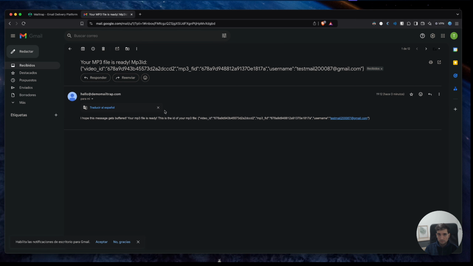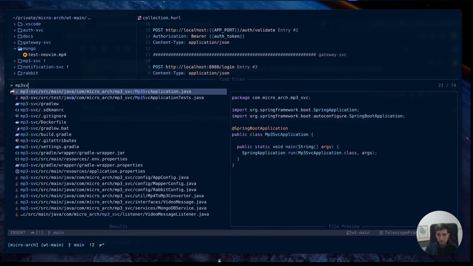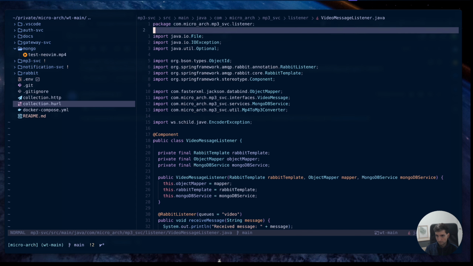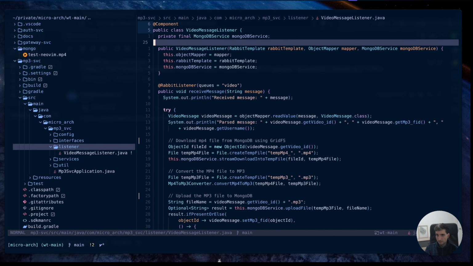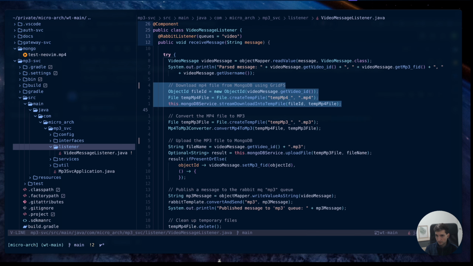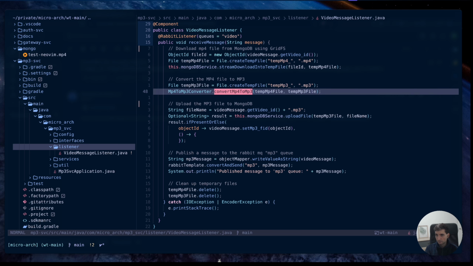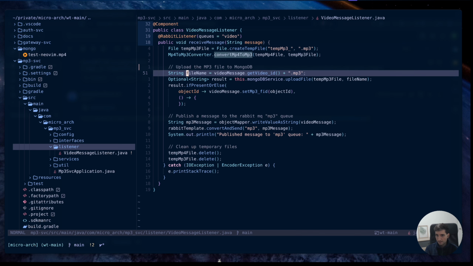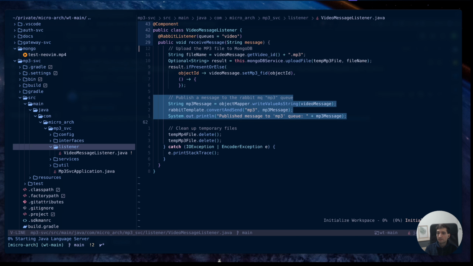Now to see how everything is working, let's first inspect the mp3 service. This is a service written in Java with Spring, and it basically listens to the video queue, downloads the mp4 file from MongoDB, and converts it to mp3, which again is just a function using a Java dependency to transform it. Then it uploads the mp3 file again to MongoDB and publishes a message to the RabbitMQ mp3 queue.